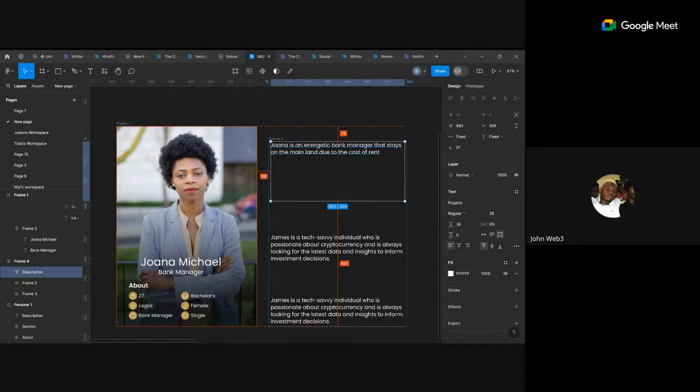Create a persona for me, a bank manager named Joanna, and she stays in Lagos. All right, let's see what ChatGPT generates, because I don't want to start typing everything one by one. I just want to copy and paste. Okay, good. I like what ChatGPT brought for me. I will take a snapshot.